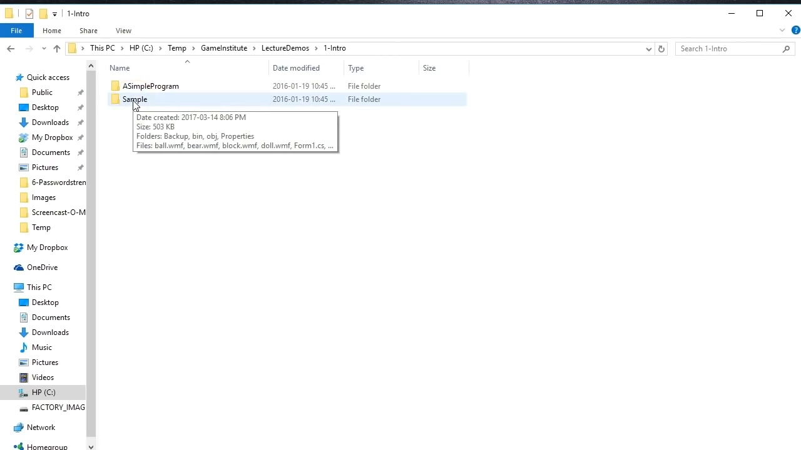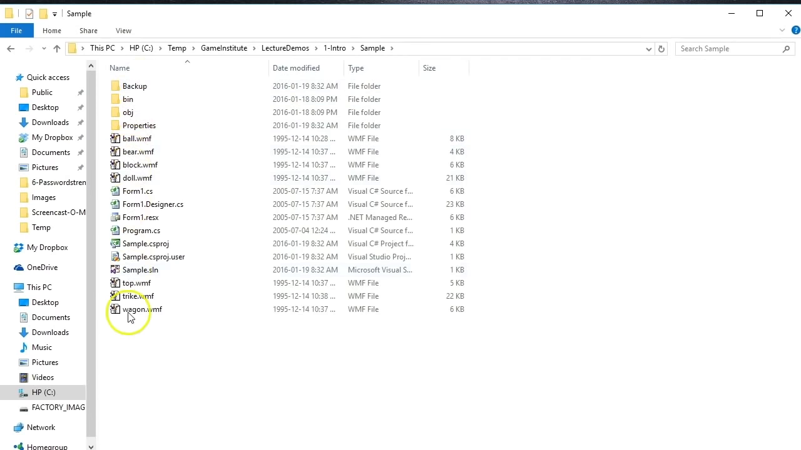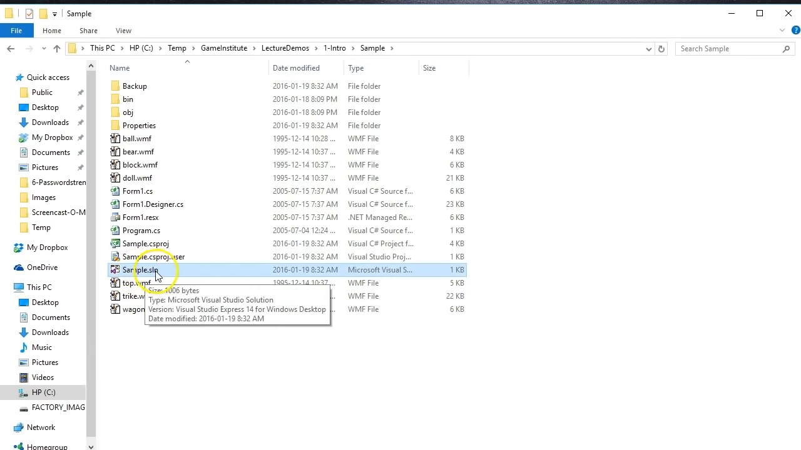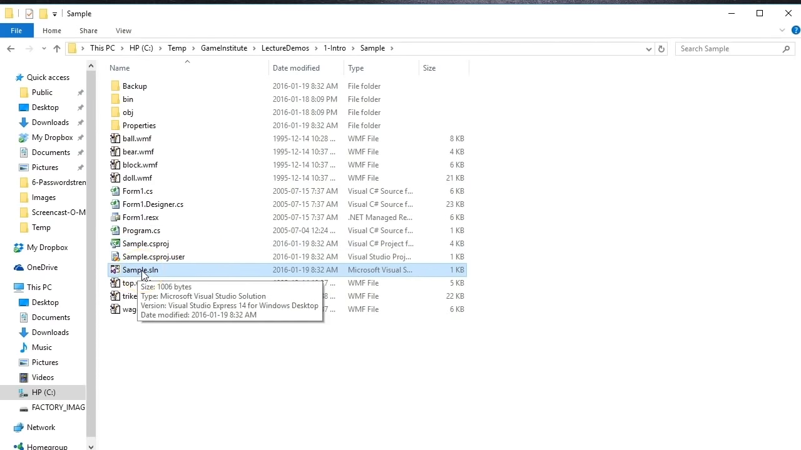Why don't we actually click on the one that says sample, and you see all these files. Now, what do you do now? Which one actually is the one that will kickstart the entire program? Well, usually you look for something that has the word .sln on it, or project, but I usually like to pick this one right here, and I'm going to double click on it.